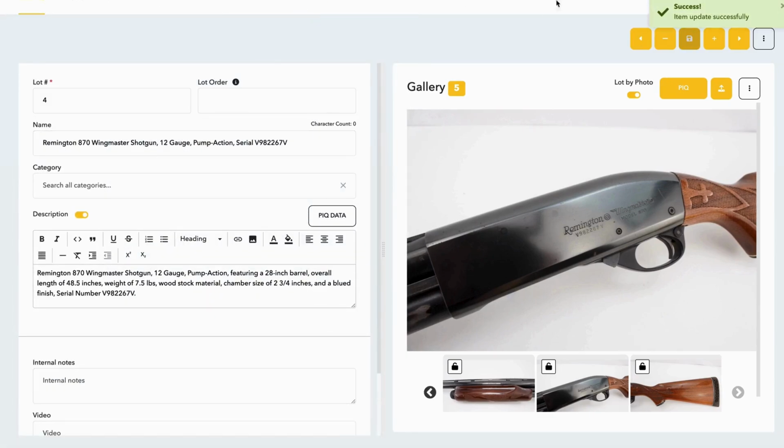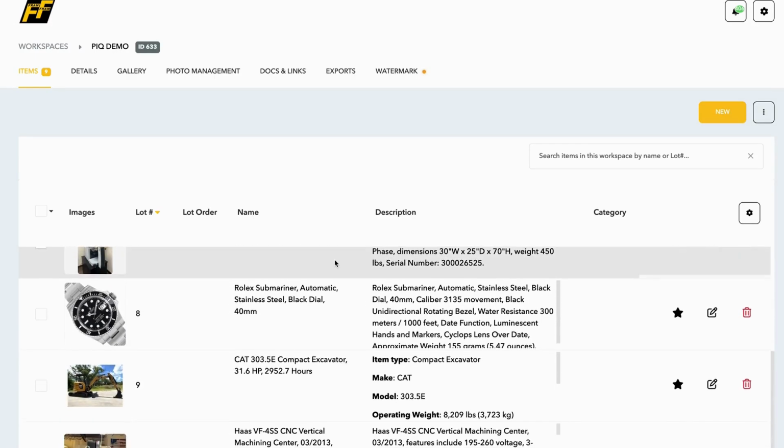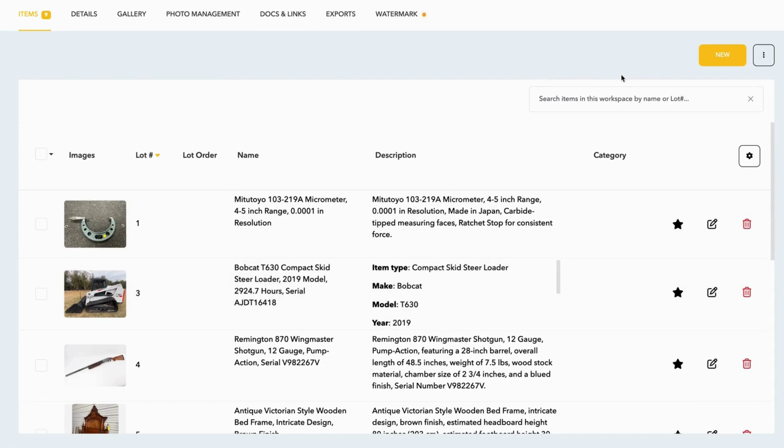So not a big deal that I forgot to click save. Just took another couple seconds to redo that description. And in about 5 minutes, we have done all of this cataloging. That is the power of PiQ Photo IQ in AIM.